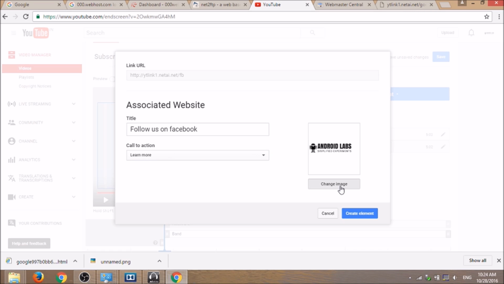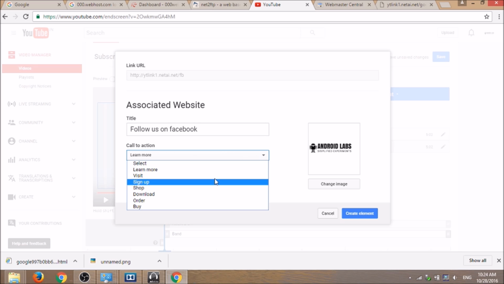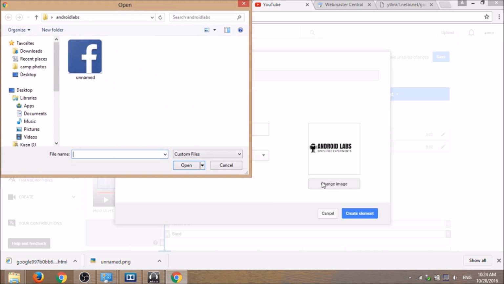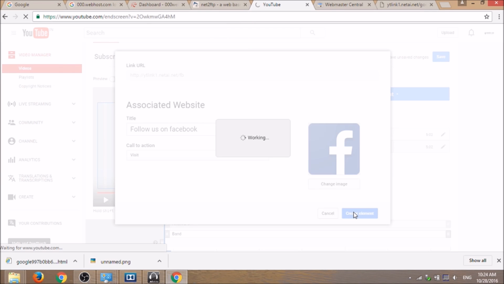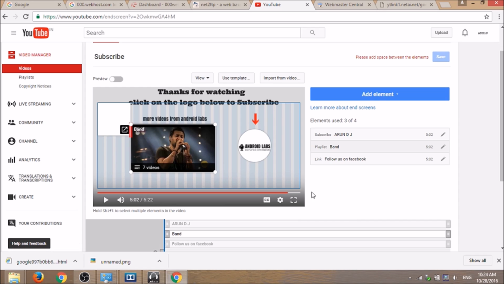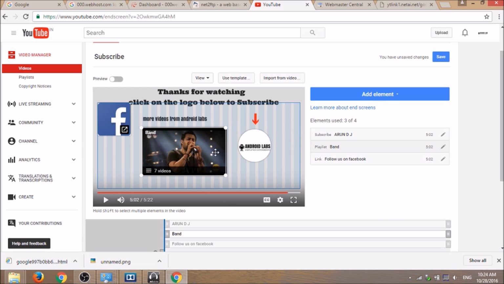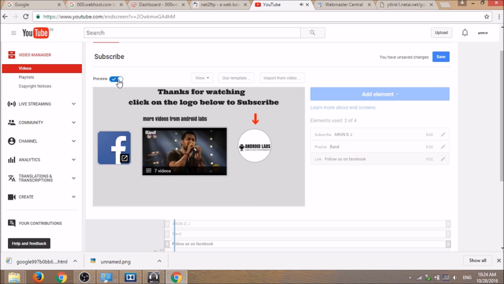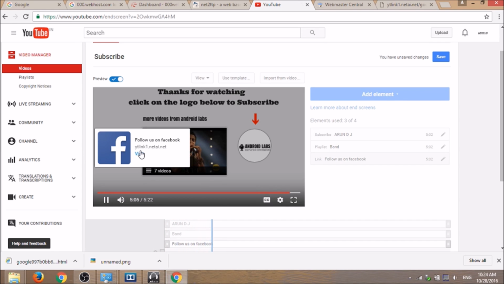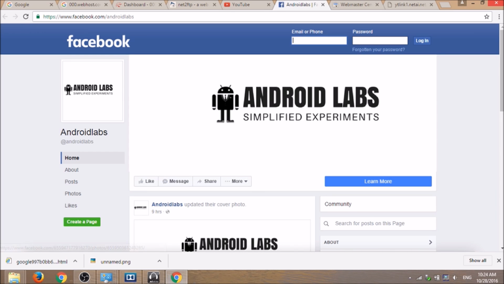Now you need to change the icon. You can give whatever icon you want. I am giving the Facebook icon. I have downloaded it before. Okay, here is your Facebook icon. That's it, you are done with it. Now you can have a preview. Click on the Facebook icon. Okay, you will get a link. Yeah, here is my page, Android Labs.